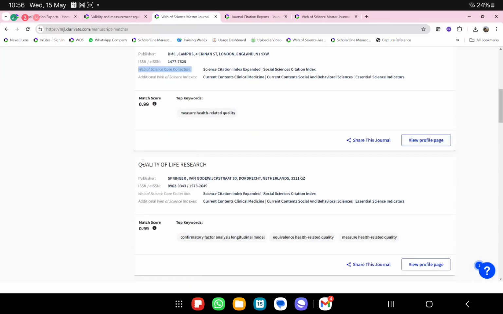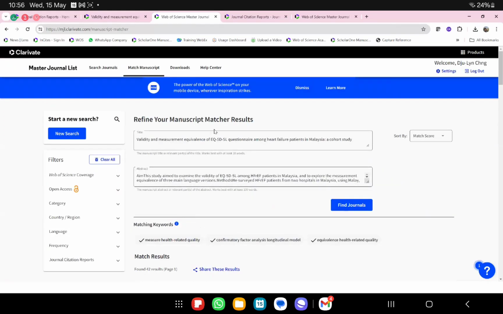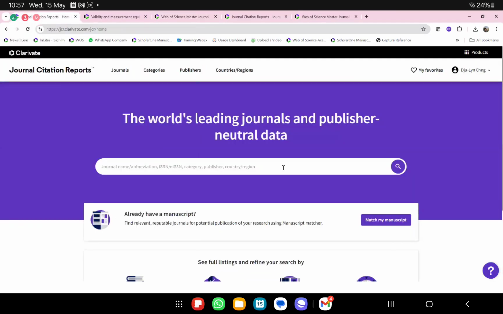Okay, same thing here, quality of life research with details whether it's in core collection, and then you can view the profile. Okay, so this could be quite useful if you already have your manuscript ready. You just put in the abstract and the title, and the system should be able to recommend journals to you. All right. So that's it for all I wanted to share with you.